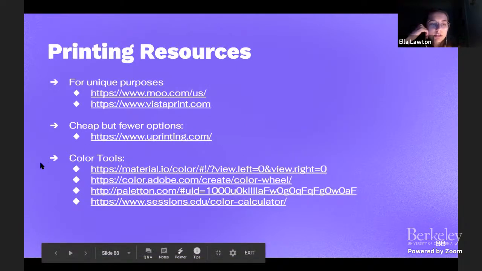And then here are some printing resources if you decide to pursue this later. I realize I went over my slides, so I'm going to pass it on to Katrina.